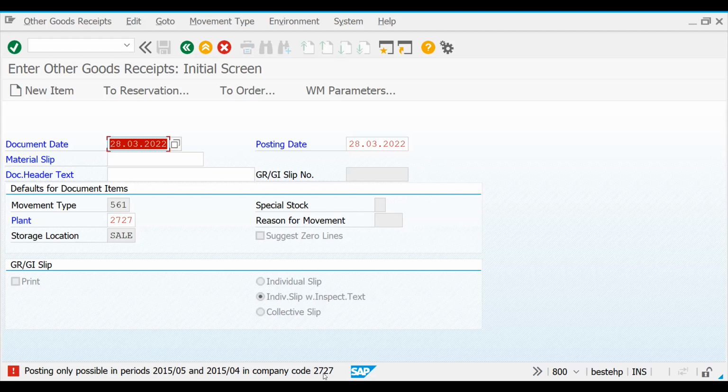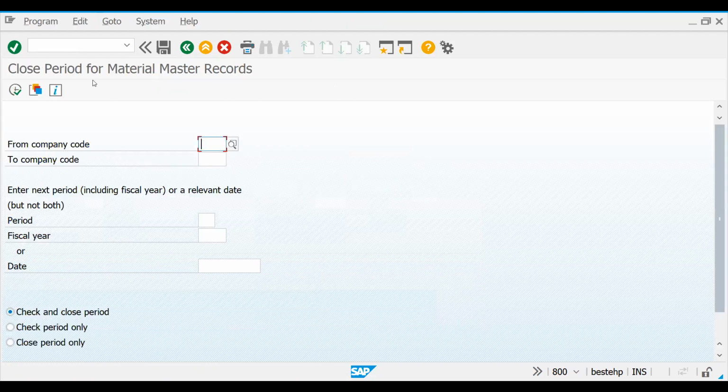Okay, for this company code 2727, because it is saying this since your company code is linked with this plant. Period closing is generally done by FI, no worries, but you should learn this one. Give 2727. So this is our only one company code, right? From 1 to, if you'd like to give multiple company codes, you have to give it. So now it is showing 5, and it is showing 2015.